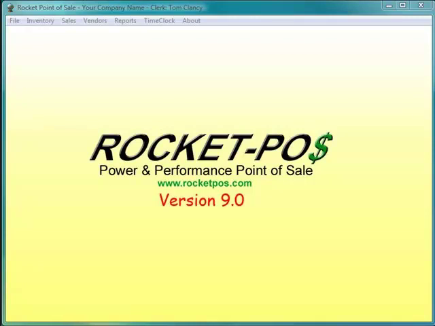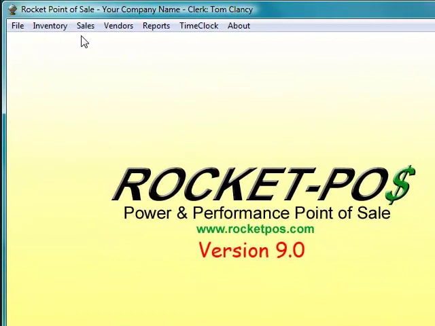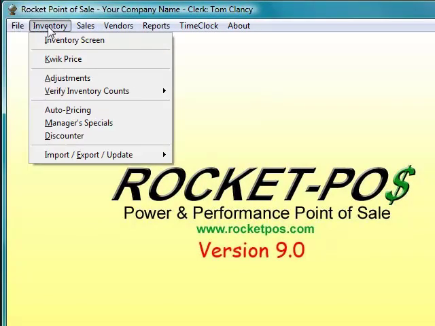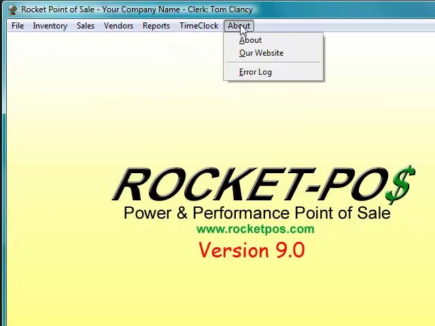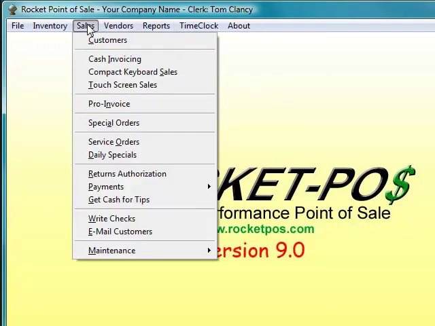This is an example of how to do a sale within the Rocket Point of Sale software package. This is our main menu with File, Inventory, Sales, Vendors, Reports, Time Clock, and About. There are two ways to get to the sales screen. There are actually four different types of sales screen.